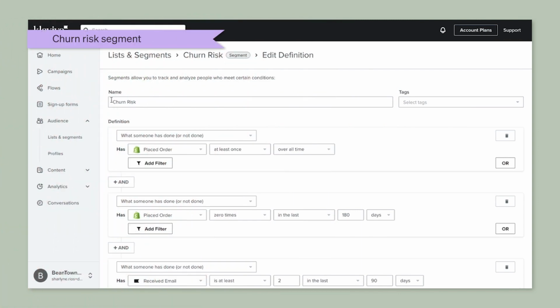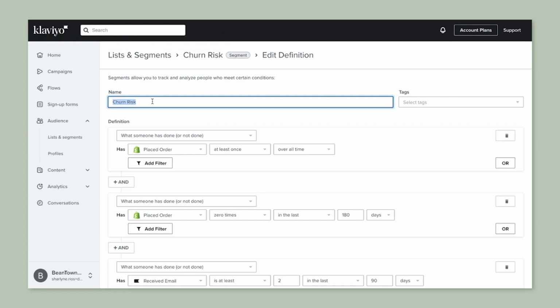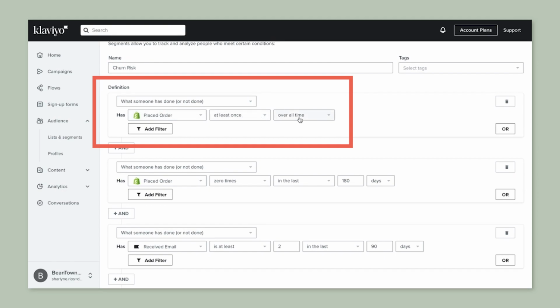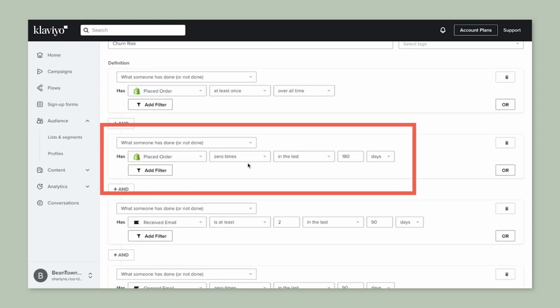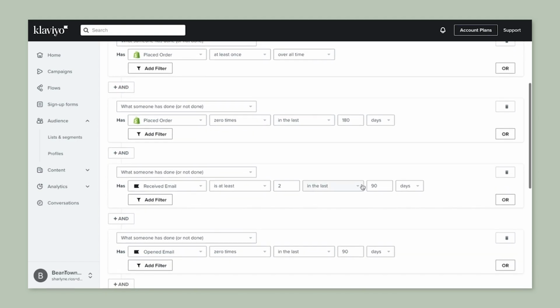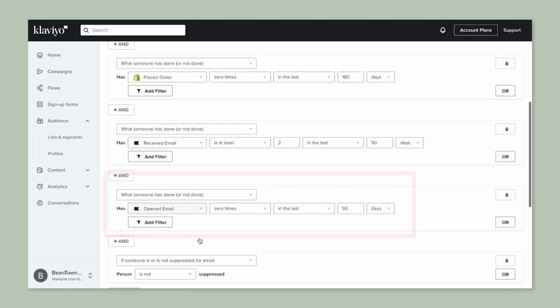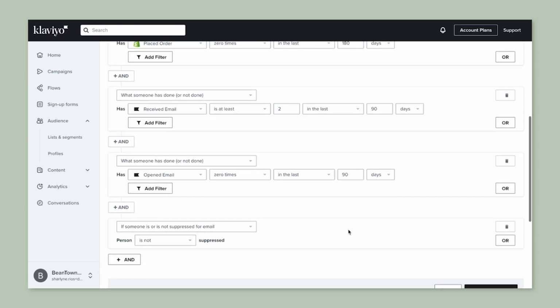For those who fall in the segment, you can shift your focus to generate win-back campaigns in an attempt to revive their loyalty towards your brand. In this case, the segment conditions are: the customer has placed an order at least once over all time and has placed an order 0 times in the last 180 days. They received at least 2 emails in the last 90 days but have opened none of them, and they are also not suppressed. The profiles gathered by this segment will provide key insights on who needs a little nudge via email to re-engage and to remind them of the value of your products.